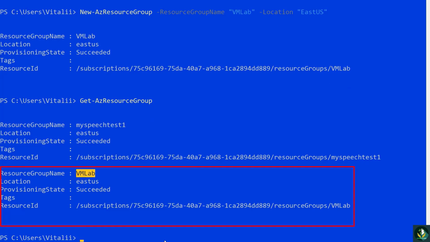So to confirm that your new VM lab resource group has been created, run the following command: Get-AzResourceGroup. Upon running the preceding command, you should see a resource group called VMLab listed. Before continuing with the next exercises, if you are following along, be sure that you've created a resource group called VMLab. Now let's provision a VM with PowerShell.